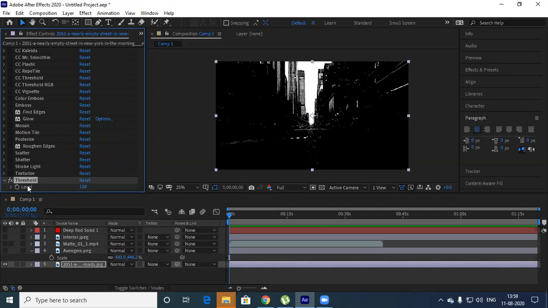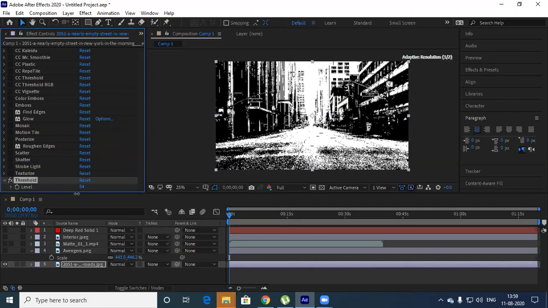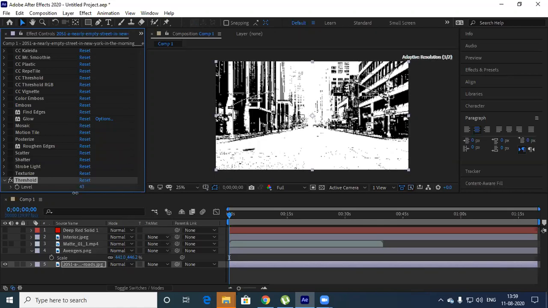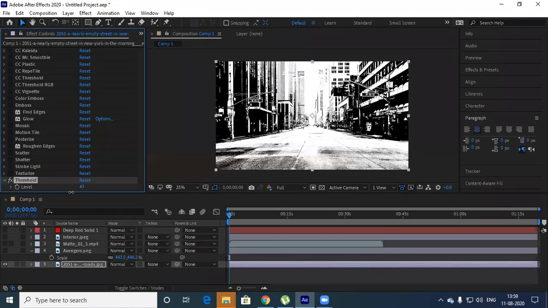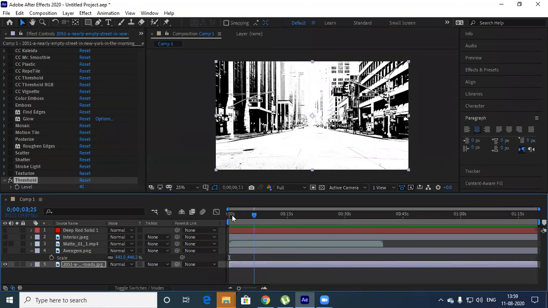Okay, fine, guys. So here you can reduce the threshold simple and you can increase. Okay, this looks another effect. For example, you create a live shot, and for that particular footage, you apply this effect. Okay, this looks completely different. Like a pencil sketch effect, you can create. Understood?